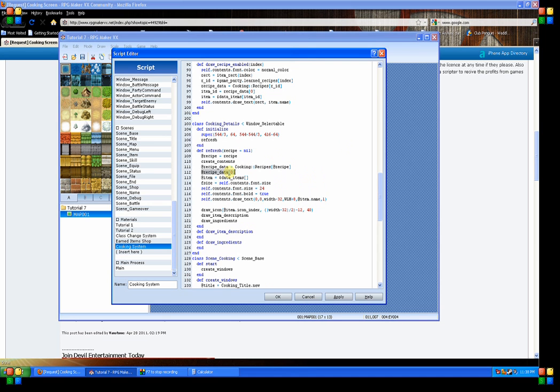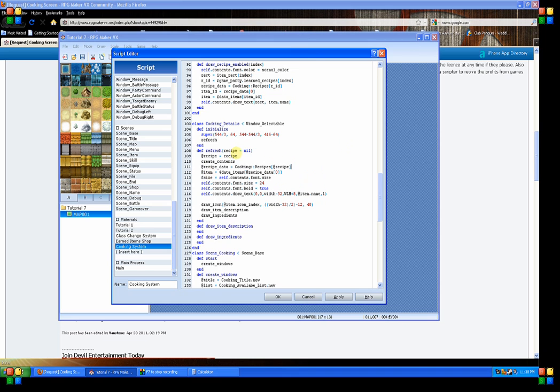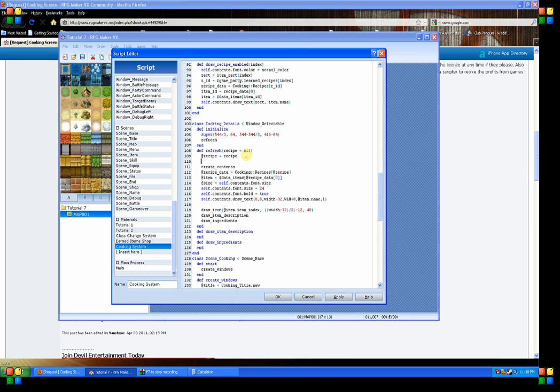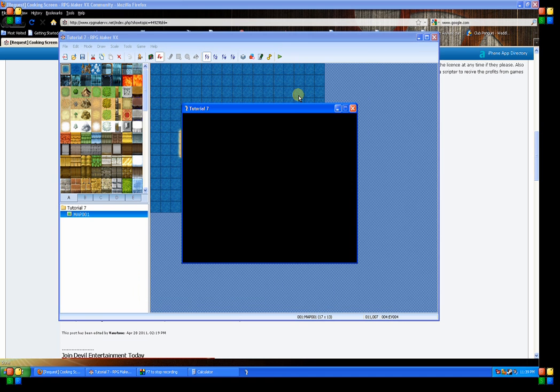Oh, you know what? I know why it's breaking. The reason it's breaking is because the recipe is nil. So that's why it crashes out. So what we need to do is say, well, if there is no recipe supplied, then just return. So we'll just say return if the recipe equals nil. Okay. You know what? Let's do that after the content create. All right. Let's try that one more time.